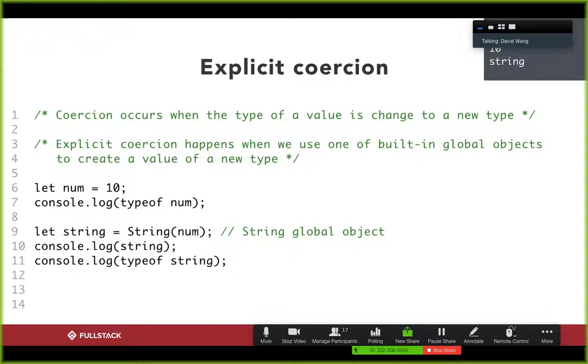Okay. On line 10, I then console log out that string, and it looks like 10 still. But when I do typeof that string, I actually see that it is no longer the number 10. It is the string 10, or rather, it is a string with two characters, 1 and then 0. And so what we've done is take this num equals 10, this number 10 on line 6, and change it into a string on line 10.